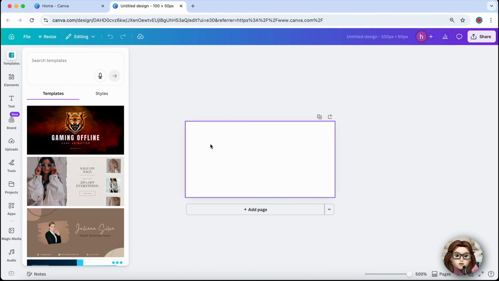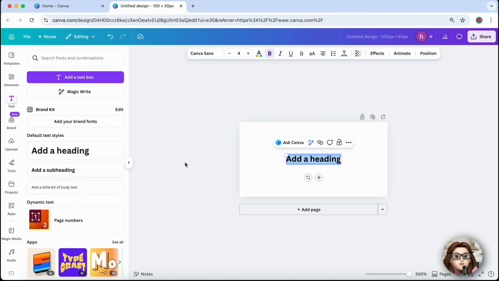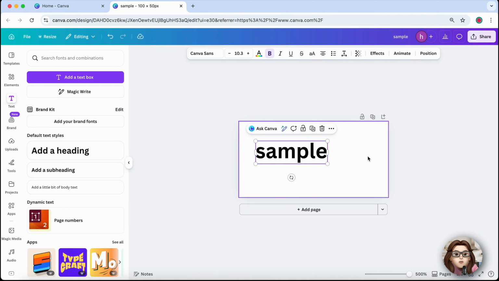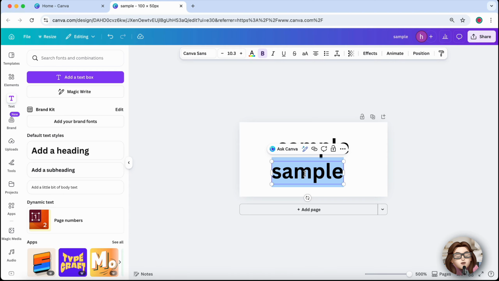After the blank canvas opens, go to the text section on the left side and click Add a Heading. Type the text you want for your Cricut project, such as a name, quote, or phrase. You can add multiple text boxes if you want to combine different words or styles in your design.